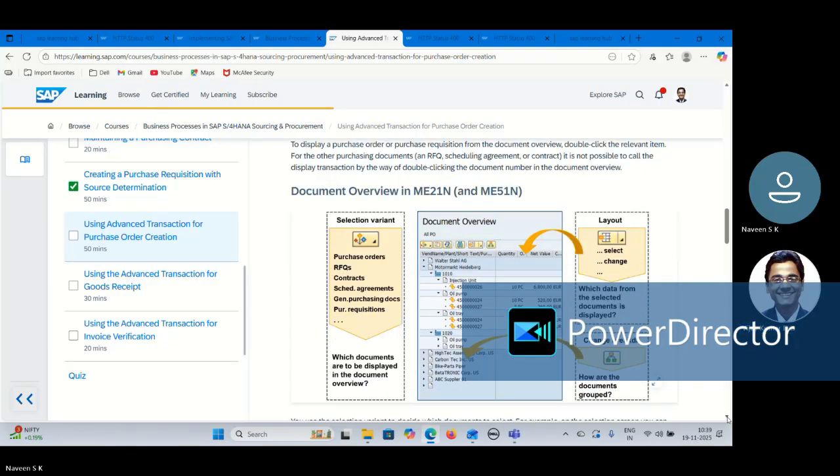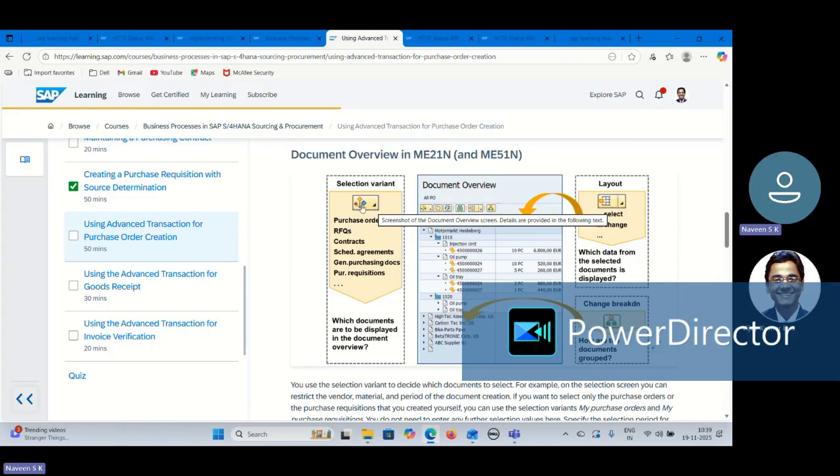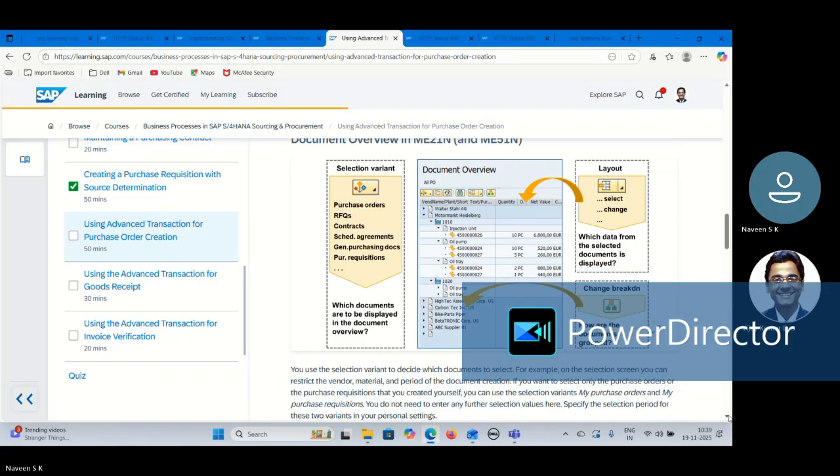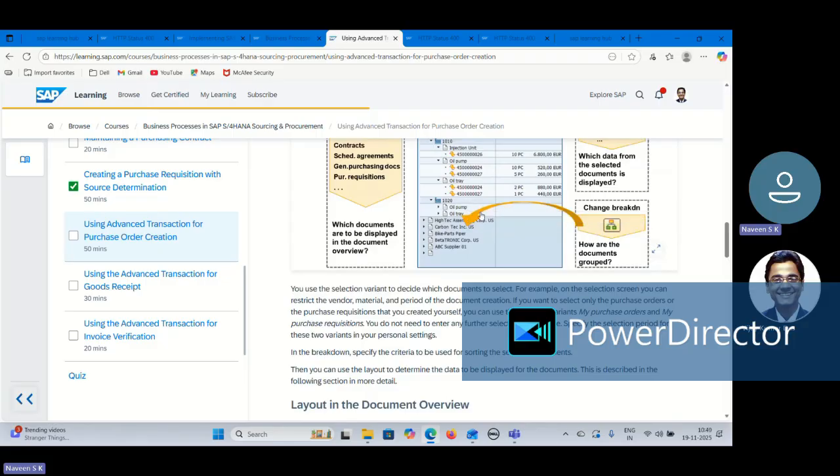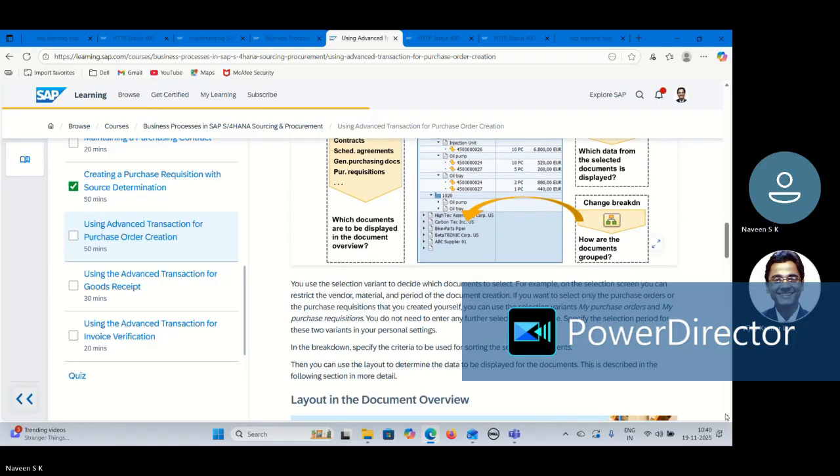Okay, sir. So earlier I showed it here. This button specifies what documents we can select. This button specifies how the layout will be available. We can use this to break down the data which is coming in the document overview. So that's how the user can see the data which is already available in the overview screen.